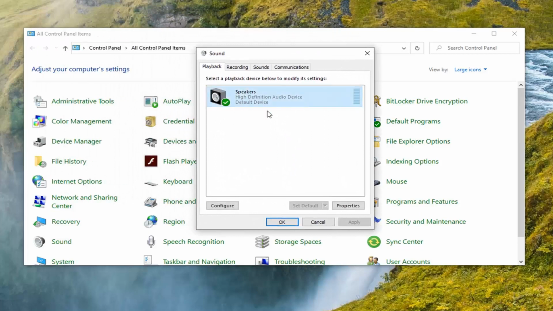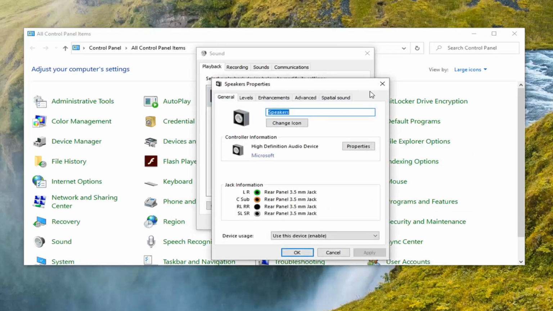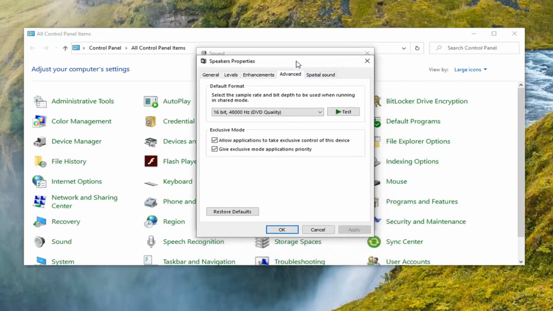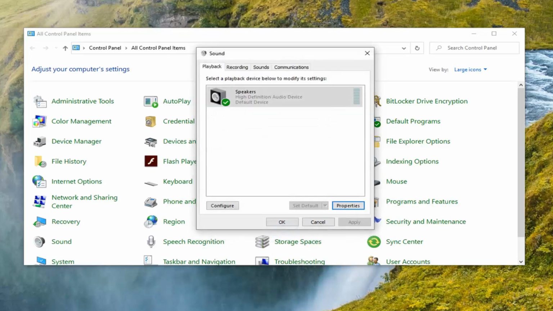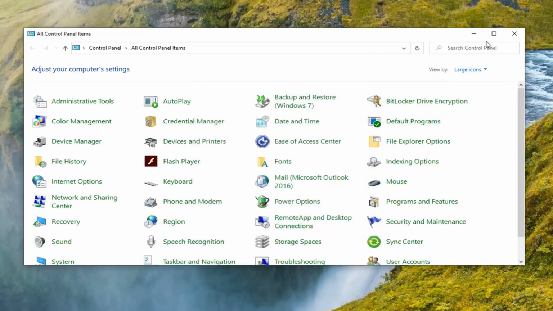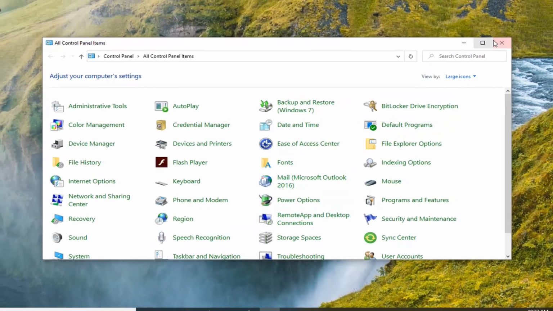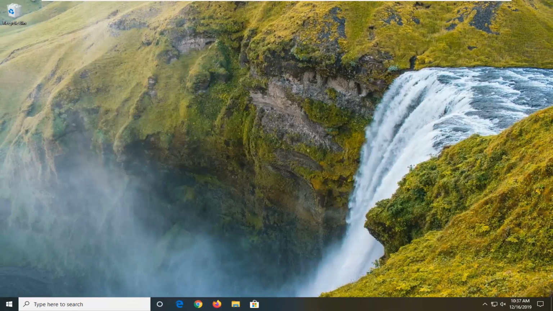Select your speaker here, whatever the one you're currently using, and then select the option that says Properties. Select the Advanced tab, and you want to uncheck the box where it says Allow applications to take exclusive control of this device, so uncheck that and then select Apply and OK. Once you're done with that, you can select Close, you can select OK, close out of here, and I would suggest restarting your computer and see if that resolves your problem.